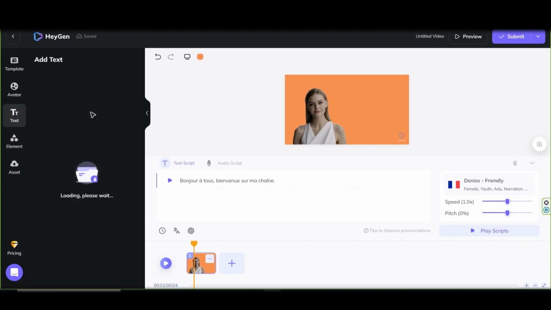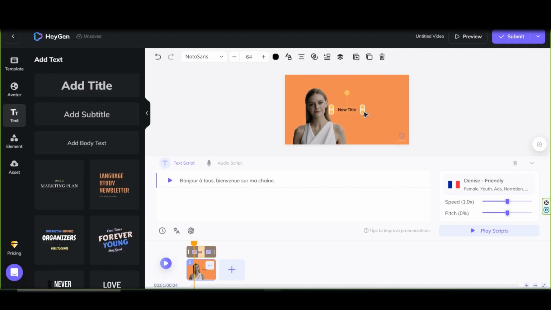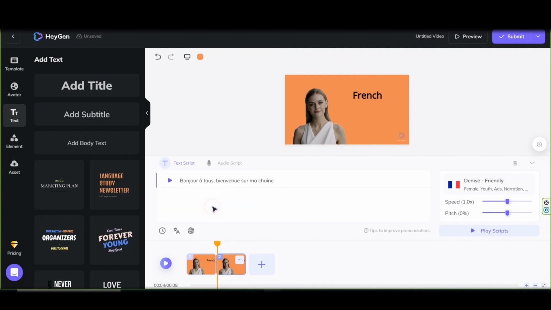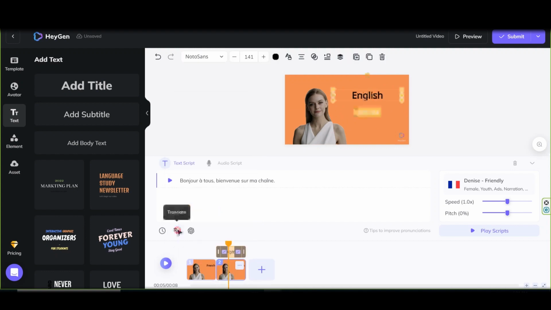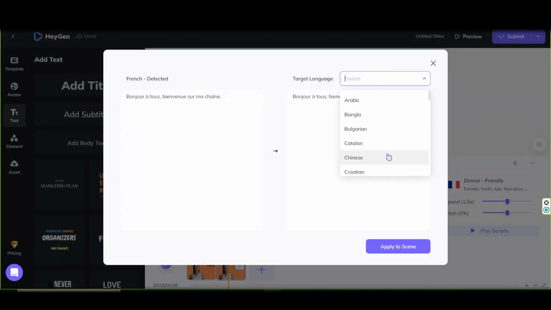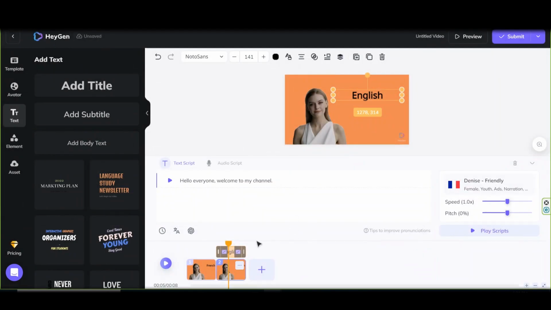You can add different slides, and in each slide, your avatar will speak a different language. For example, I want to add some more slides and translate this text into different languages. Now I will duplicate this slide here and add another language.